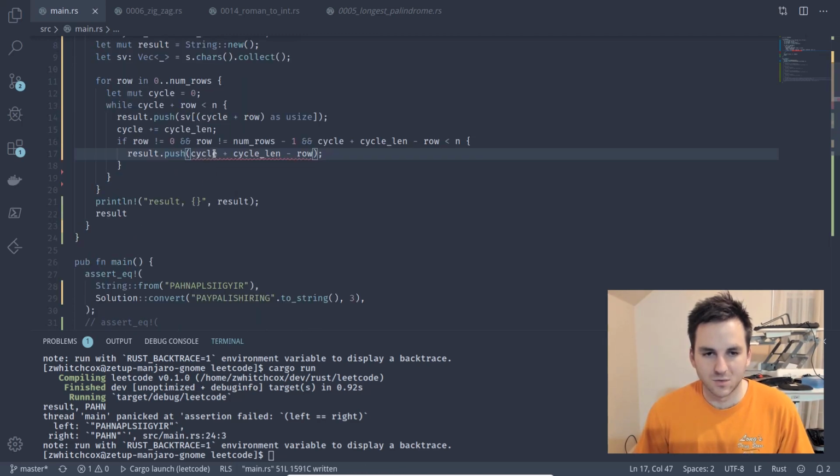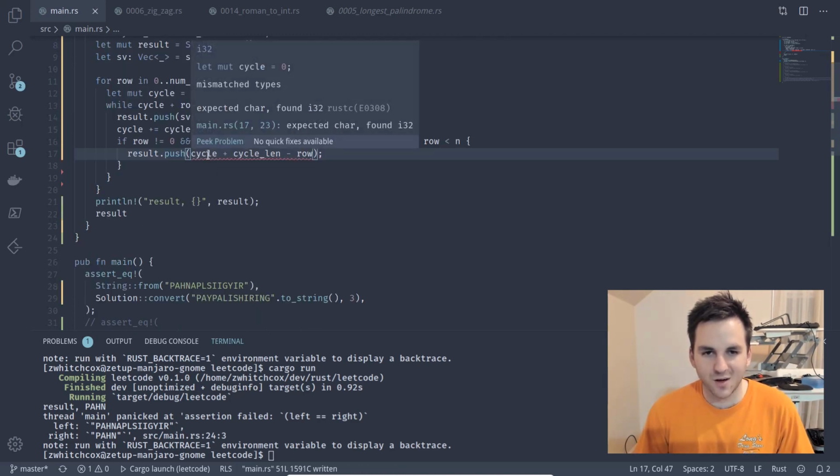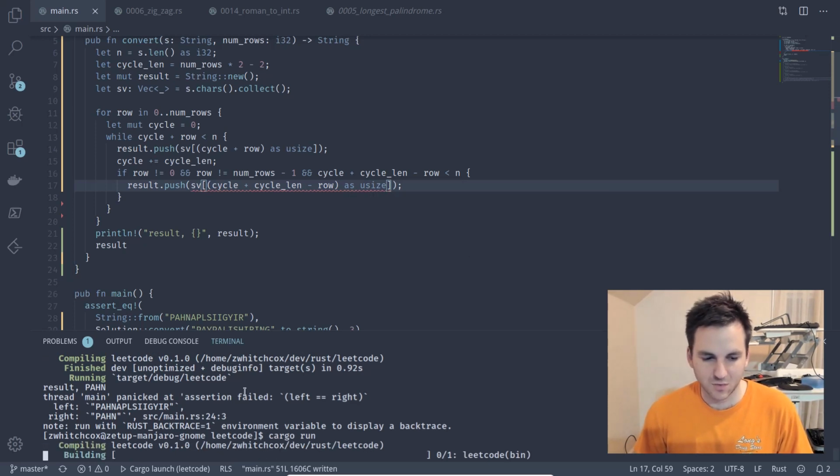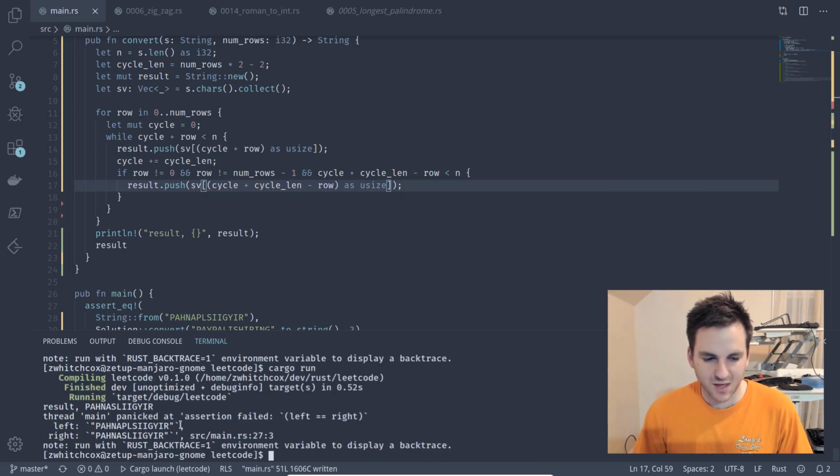All right, what's the error now? So it found an i32. Oh, we're actually needing to get the vector, the character at that index. So that should work, but we need to cast this to a usize, because that's the only way we can index an array. So we'll try that. Okay, that's not too bad.